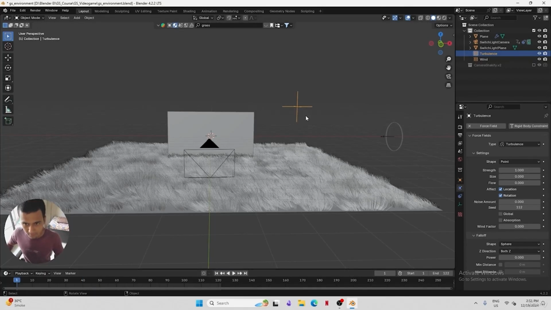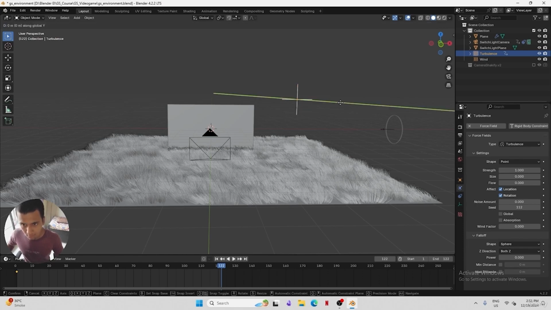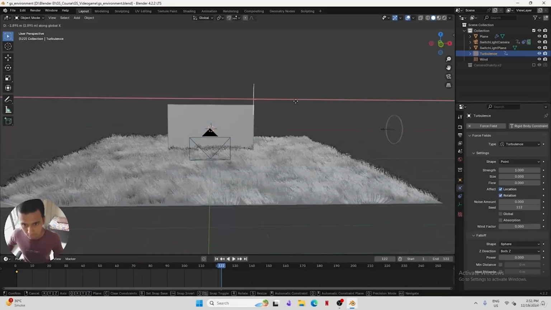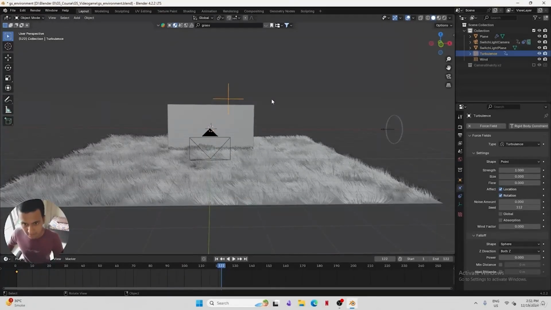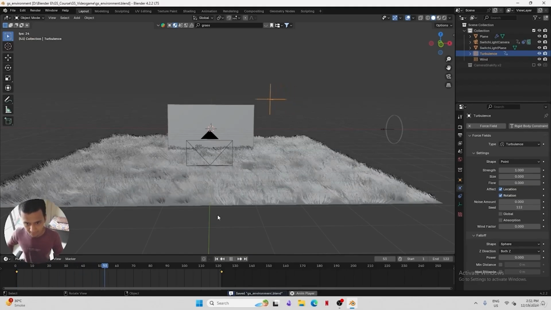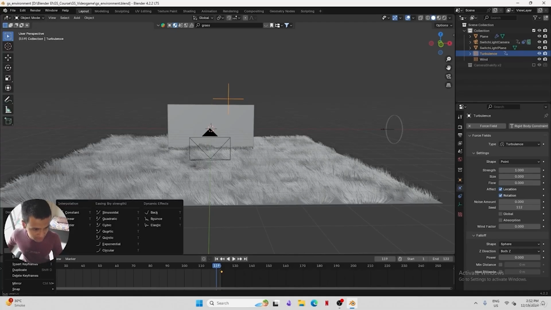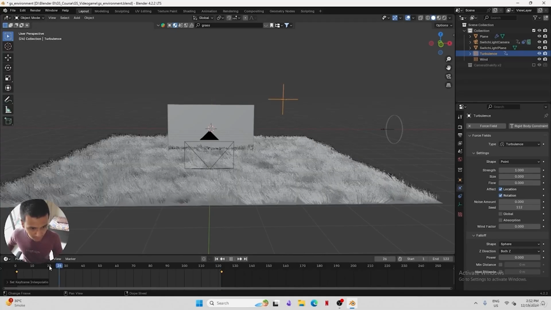So go to frame 1 and make sure the turbulence is somewhere like this, and press I. So you will have this first keyframe right here. Then go to frame 122, sorry, the last frame, and slightly change the position like this. Here press I. So if you play the animation, it will look like this. But now just make sure you have selected both of them and choose the interpolation mode to linear.